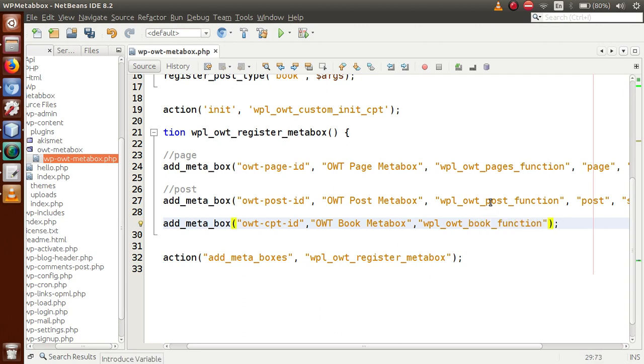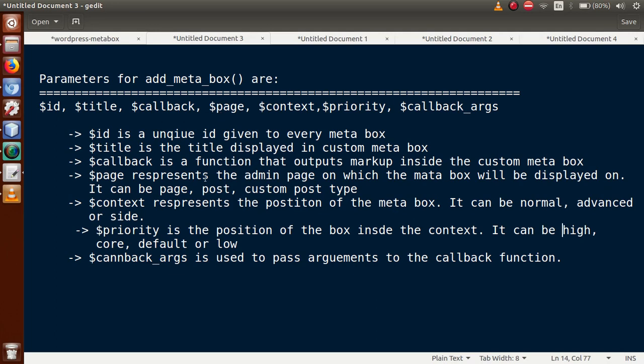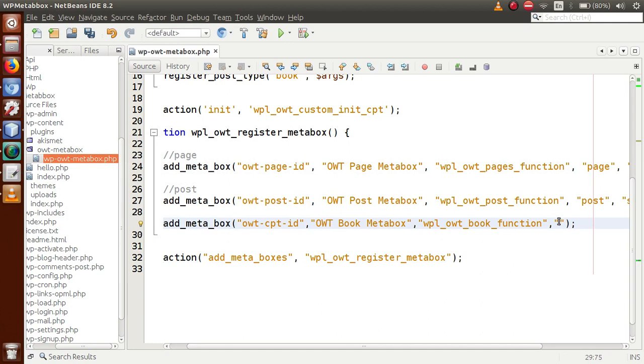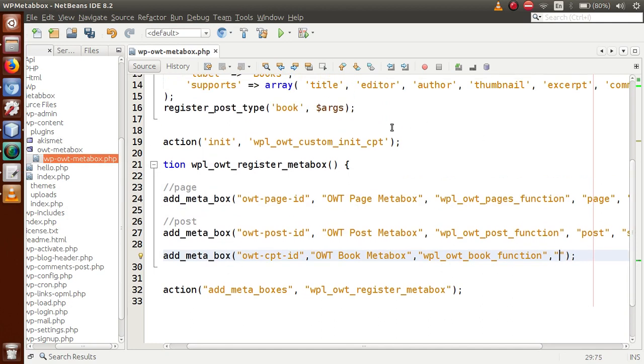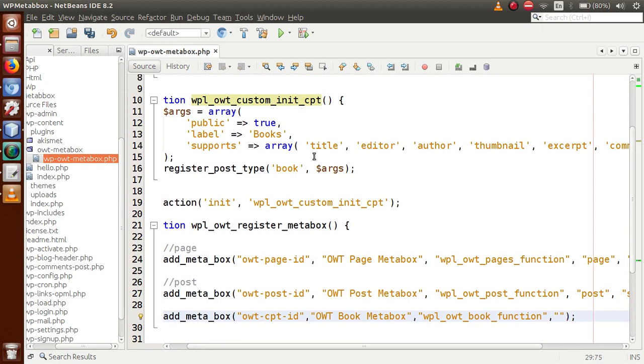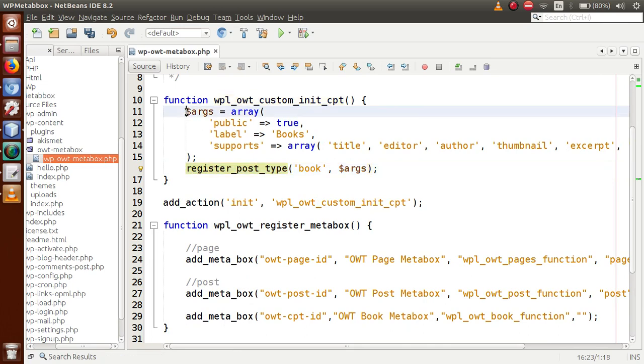In the next parameter, guys, we need to pass the context name, the screen name. If you go to the documentation, this parameter actually says the page section. It represents the admin page where the metabox will be displayed. So it can be page, it can be post, or custom post type. So inside this we have to pass the custom post type name, because we have registered with this name. By the help of register post type, we have registered this post, and this is the name that we have given to this post type.